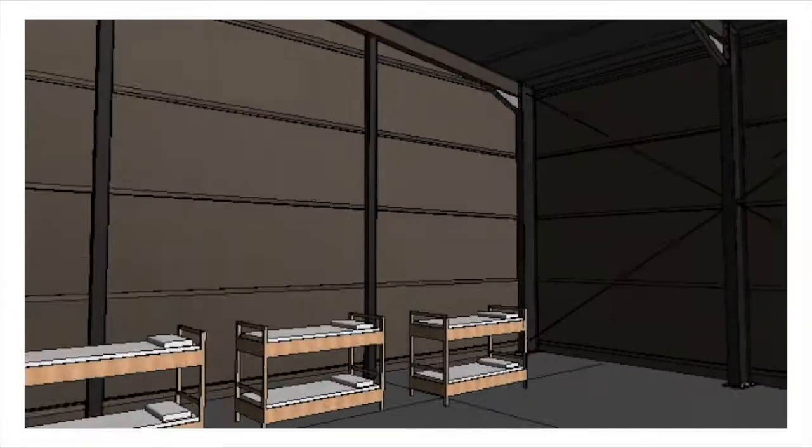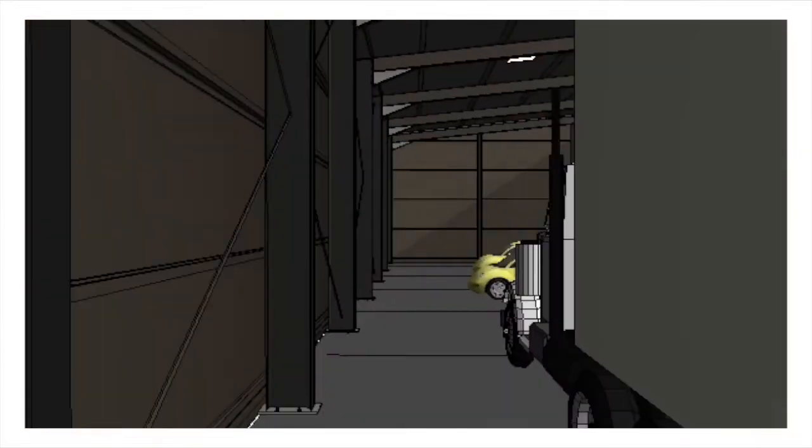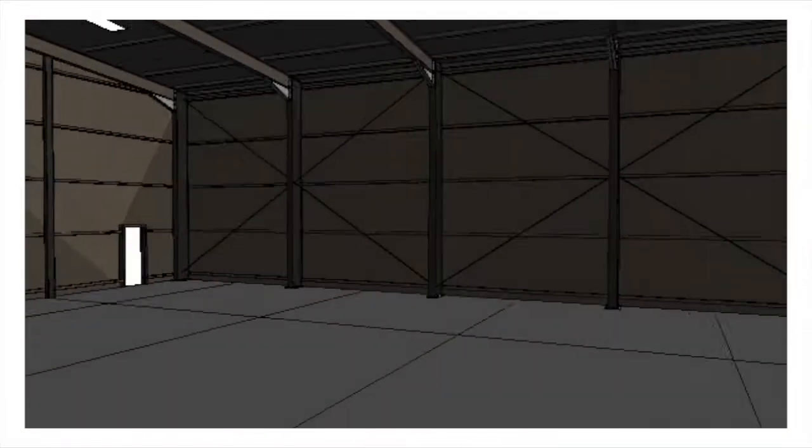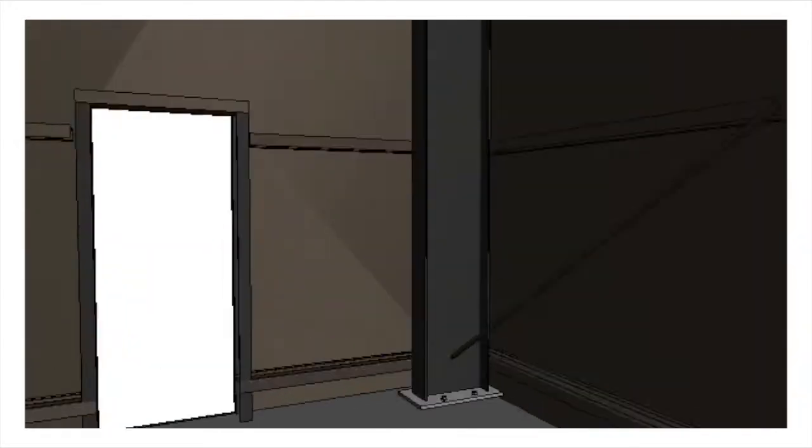503 UB82s were used for the columns, while 406 UB54s were used for the rafters. 150 by 12Z sections were used for the purlins, while 100 by 10C sections were used for the girts.